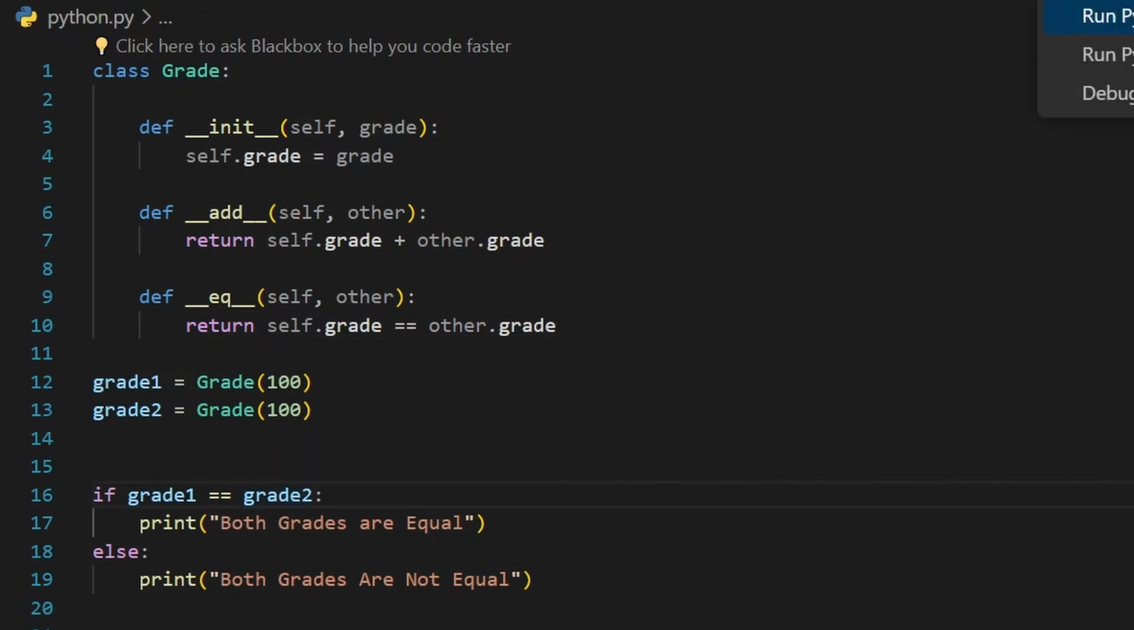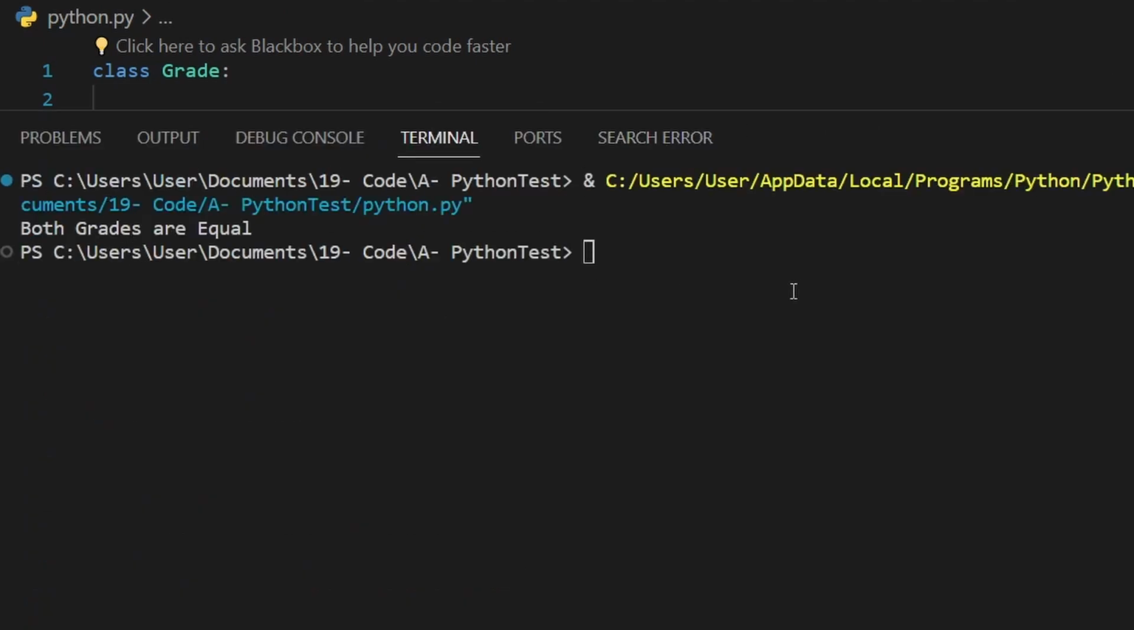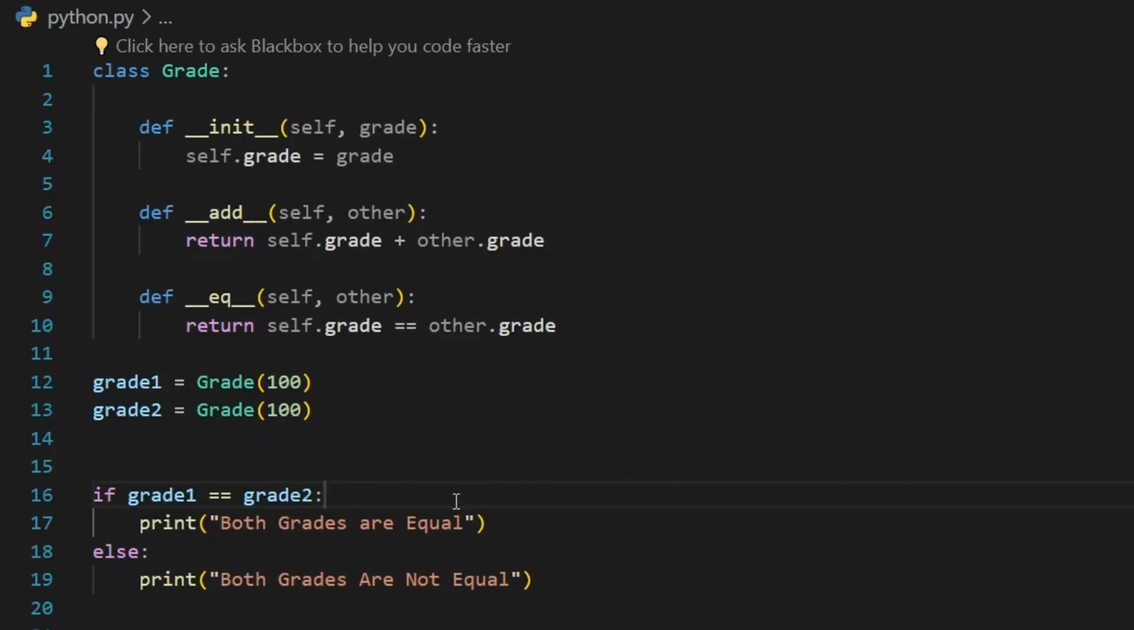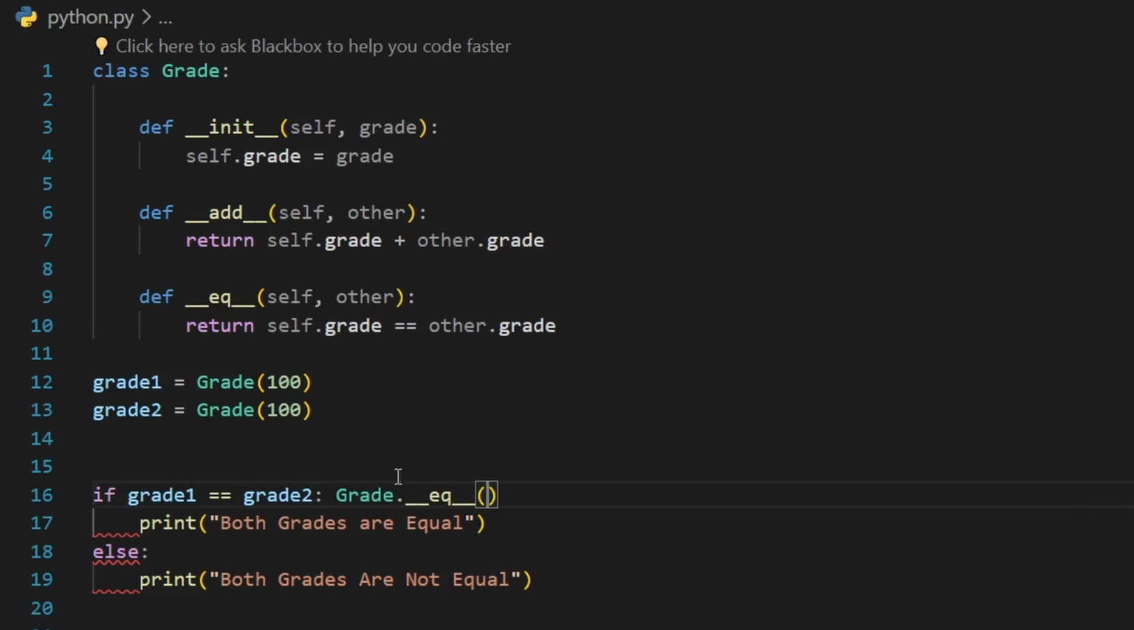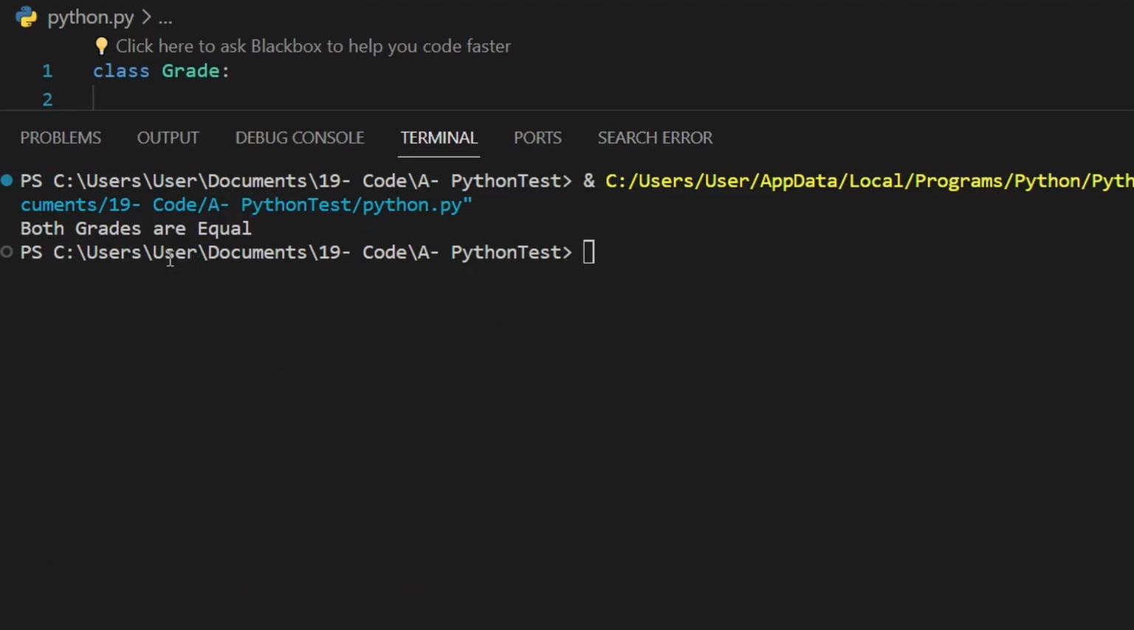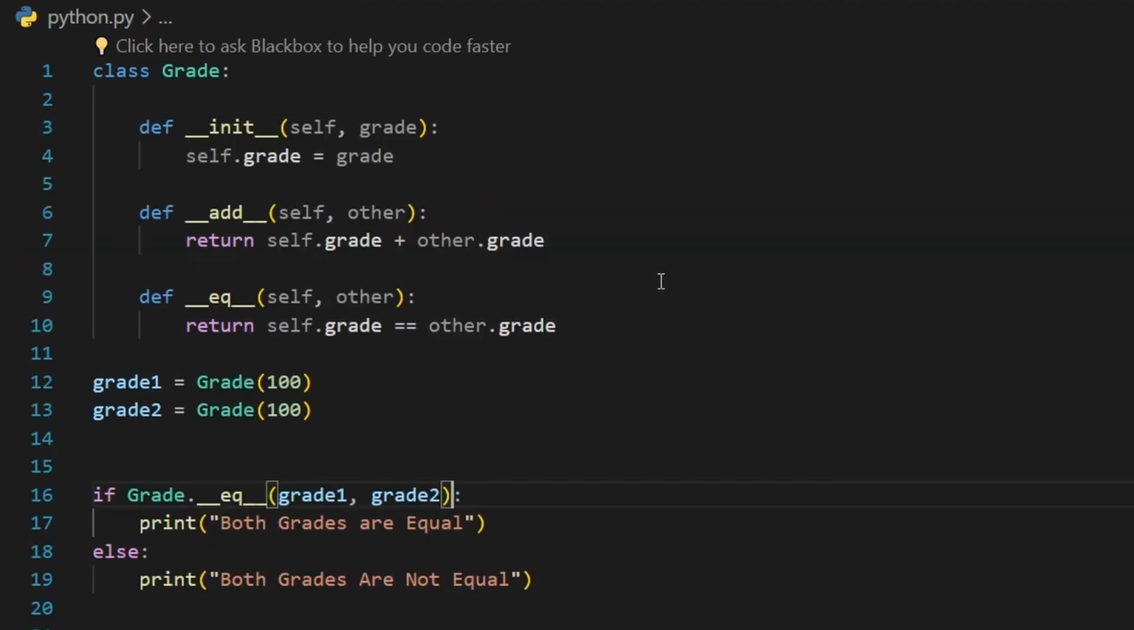Let me first of all run my Python file. As you can see, both grades are equal. And so right here, it is the same as saying the class Grade dot __eq__ grade 1 and grade 2. So let me first of all cut this and paste it right over here to see if it will work, and it will. So both grades are equal. So this is operator overloading, and I encourage you to explore more operators.